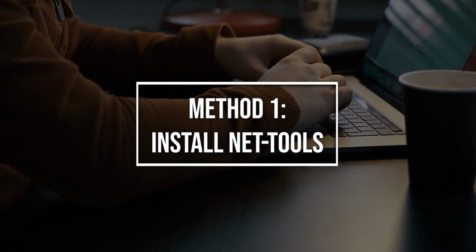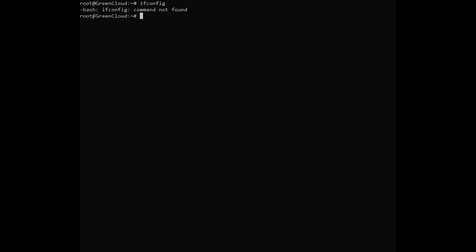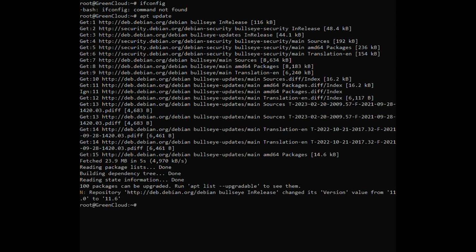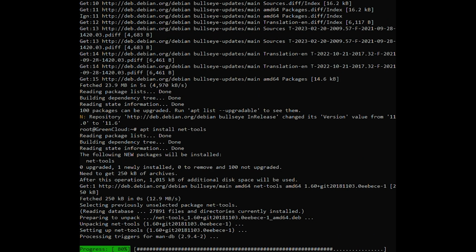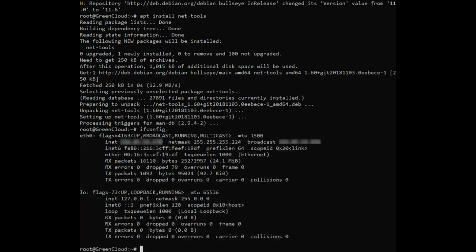The first method to fix this error is to install NetTools. Do the following. Update Debian repositories. Install NetTools with apt. Run ifconfig to confirm the installation. You can see the following output verifies the installation.